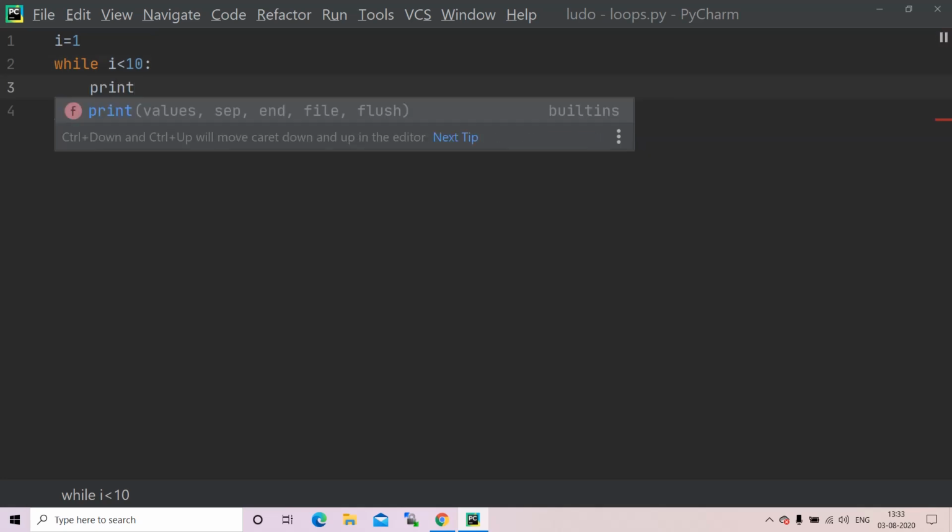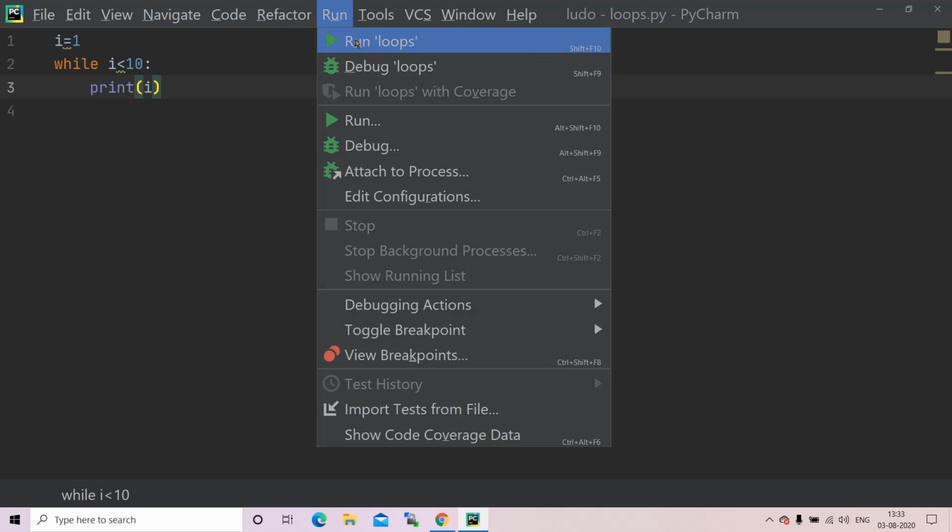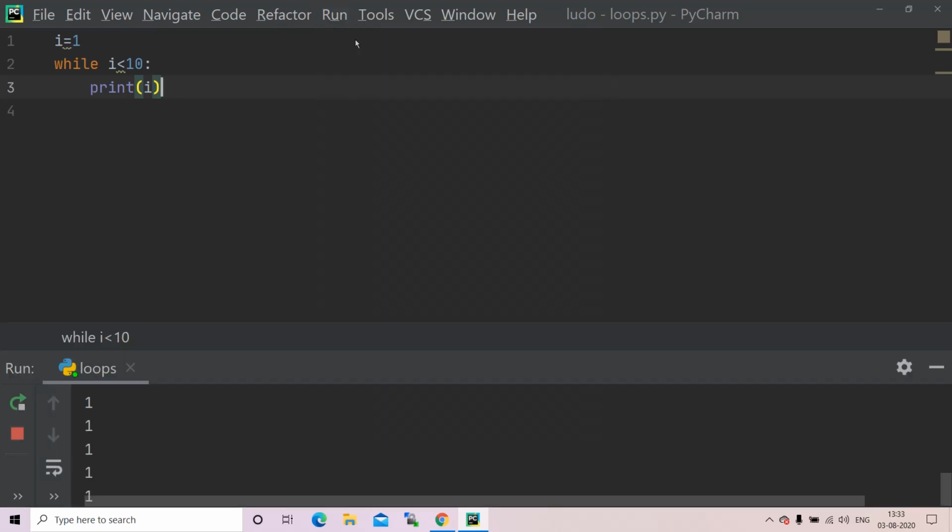print I. Okay, now without any iteration statement, first let us see how this while loop runs. Okay, I am running my loops program. Yeah, it has been continuously printing 1, 1, 1, 1, 1 and so on, right? Because here we have given I is equals to 1 and we have asked to print I until I is less than 10, and I is equals to 1 is always less than 10, right? So it has been printing 1 and so on, and at some point the program will hang.